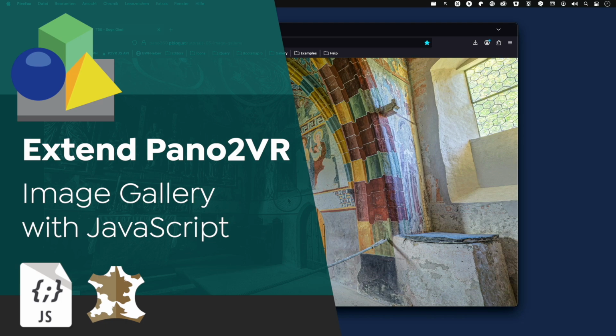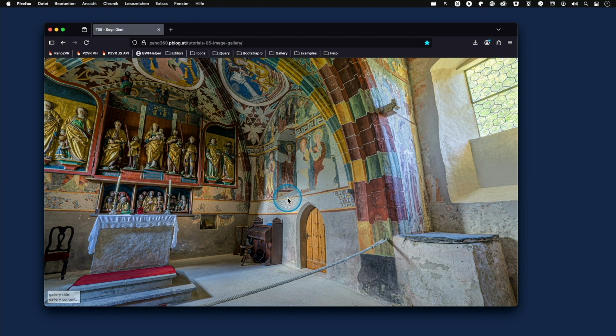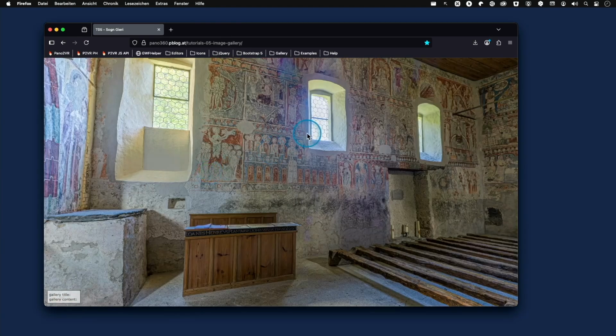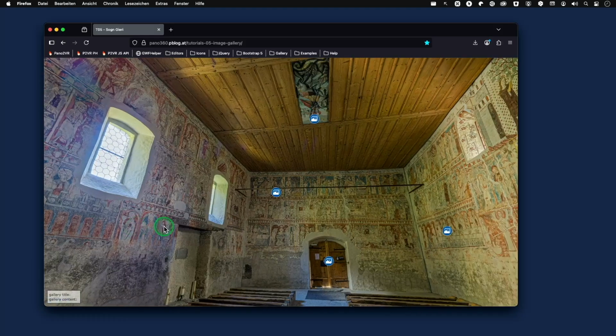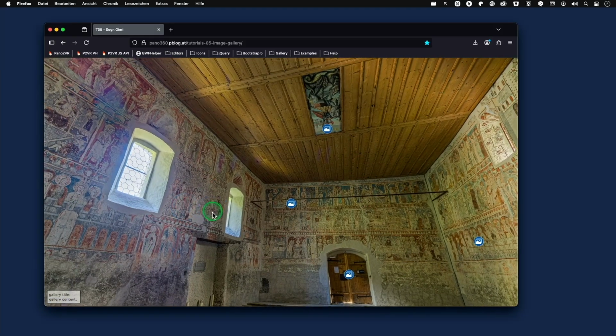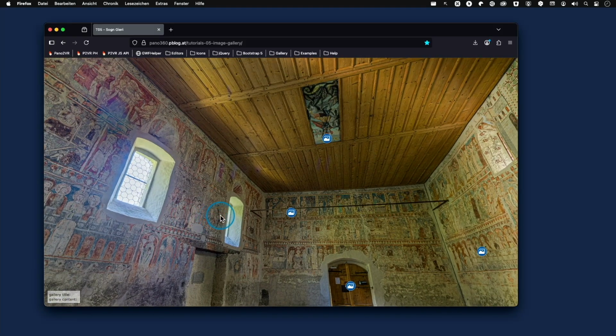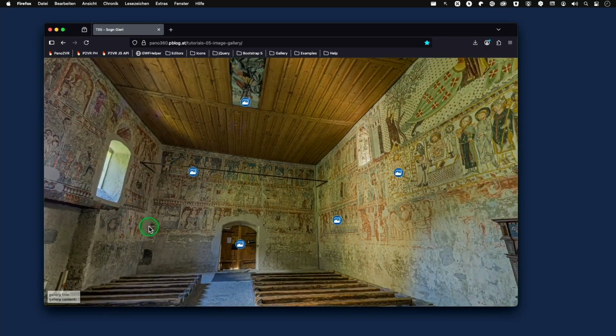My name is Thomas Bredenfeld, and in this tutorial, number 5 of our series, I want to show how to build up an image gallery for a hotspot in Pano2VR. I have set up a demo panorama with such hotspots implemented so you can see what we want to achieve in this tutorial. You have some hotspots on the walls.